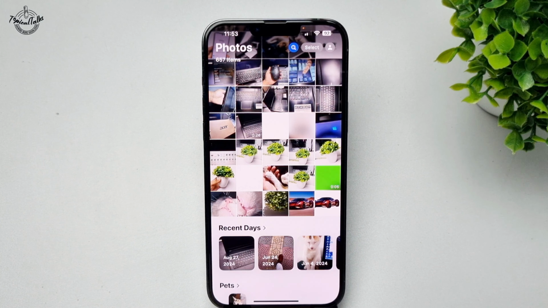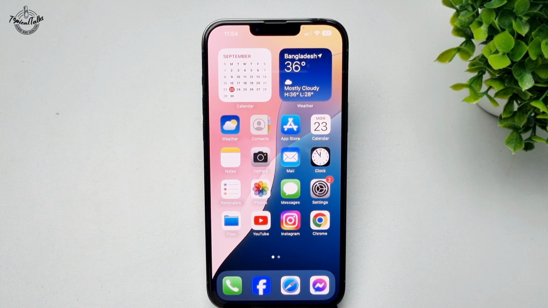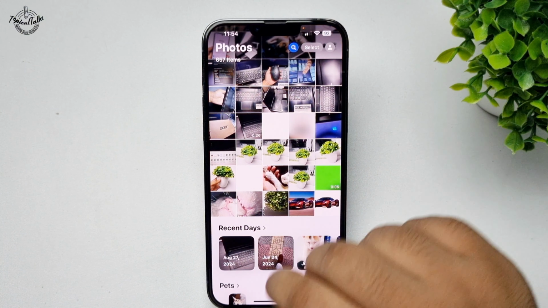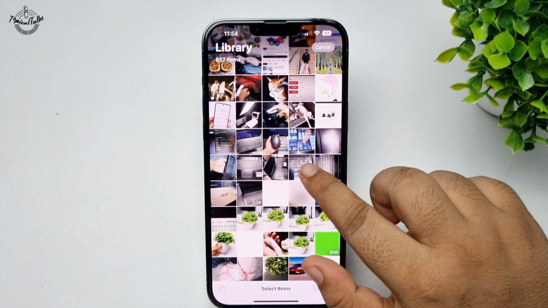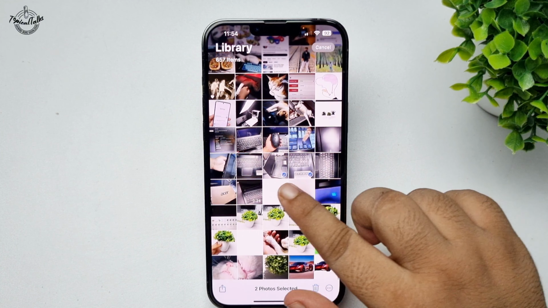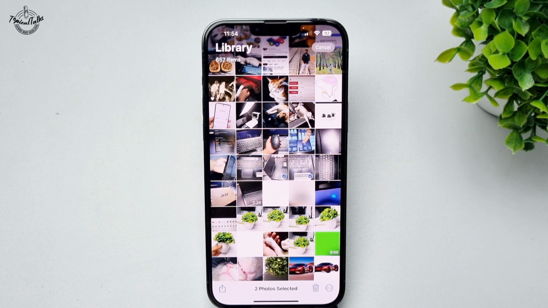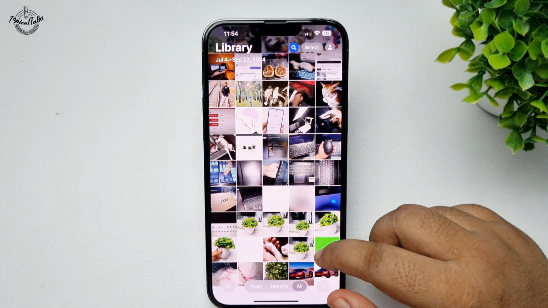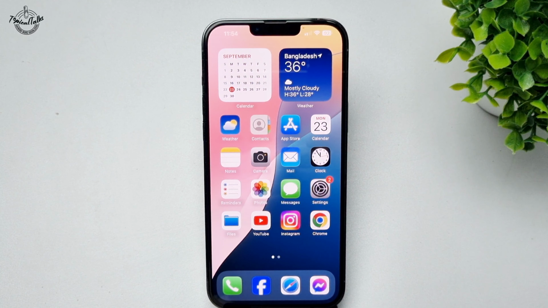And here's how to find recently deleted photos on iPhone. Go to your Photos app, and now let's select some random photos and delete these photos from my Photos app. And now I'll show you how to find recently deleted photos.